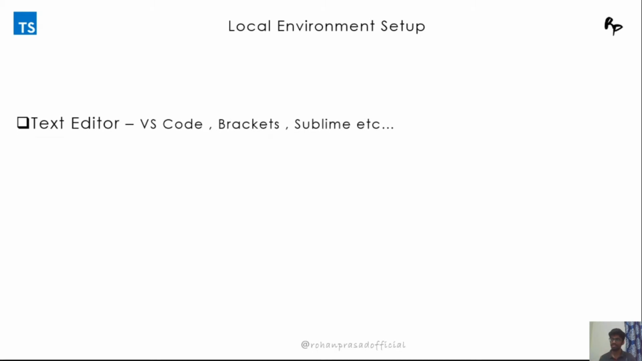First, a text editor. We are going to use VS Code for this series. You can use Brackets or Sublime, whatever choice you have, but for this course we will be using VS Code. VS Code is a great editor. It provides great functionality, like extensions, various theming options, and packages, and you can download and install various extensions, which will make our development even easier.